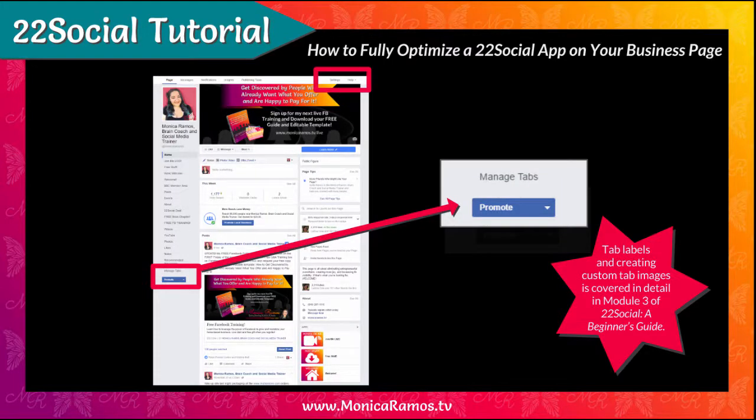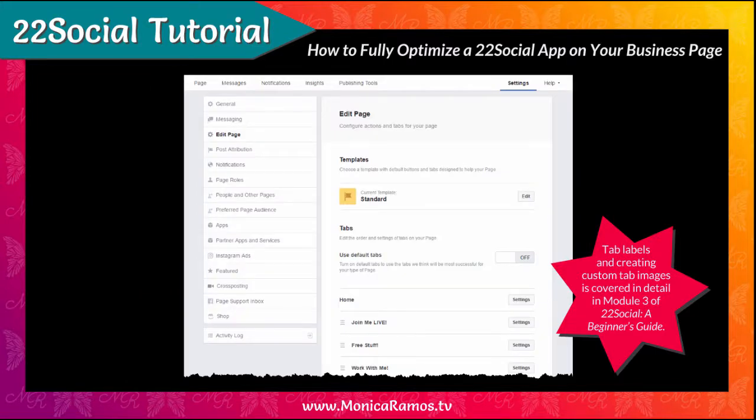Clicking on Manage Tabs, however, is going to take you directly to this page here where you're on the Edit page under Settings. So either way to get here. And some new things have been going on here as of late October, early November 2016. So if you're having trouble or you had trouble rearranging your apps, it's most likely due to a bug that was caused by this update.